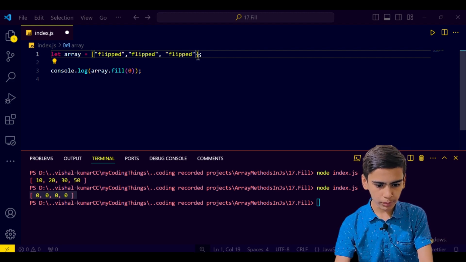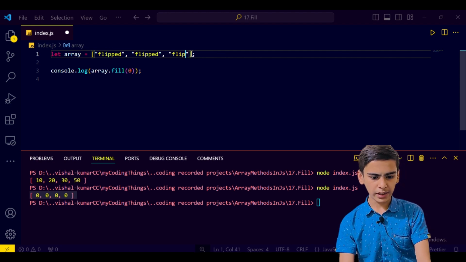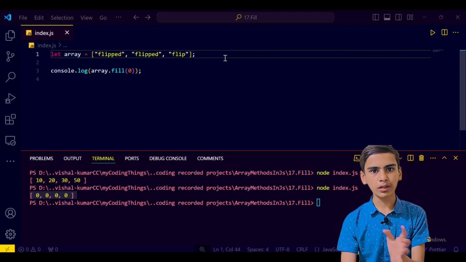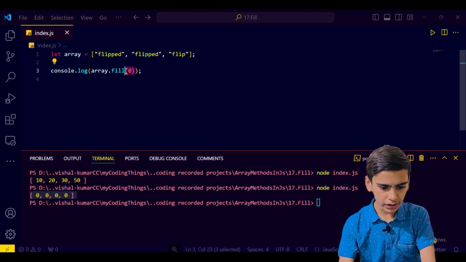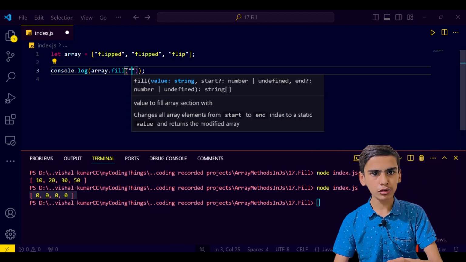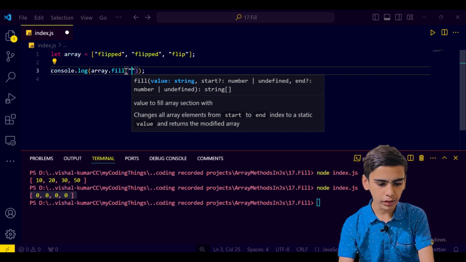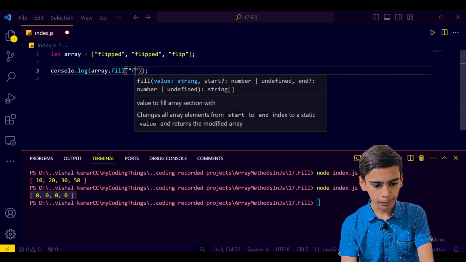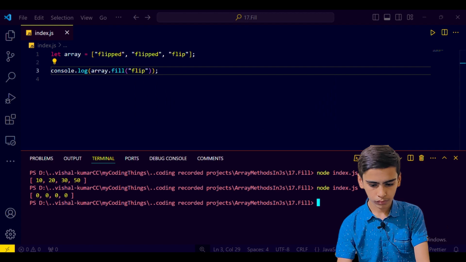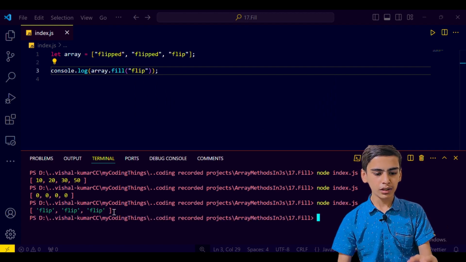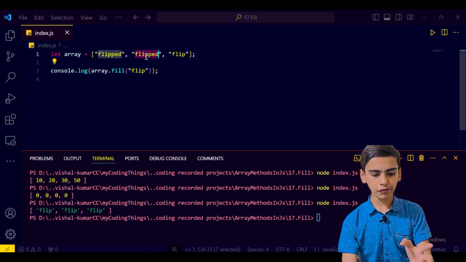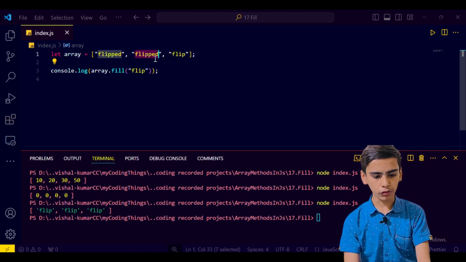Like some are flipped and some are not, and the user just wants to reset the game. So I will just do array.fill. When the user presses the reset button, I will do array.fill with flip. See, you can see all elements, even the ones which were flipped, have turned into flip.